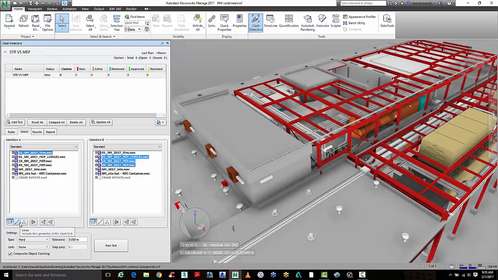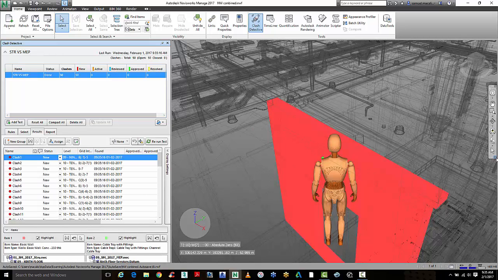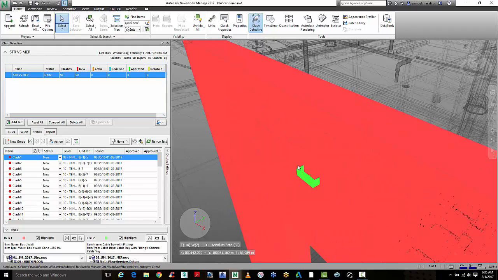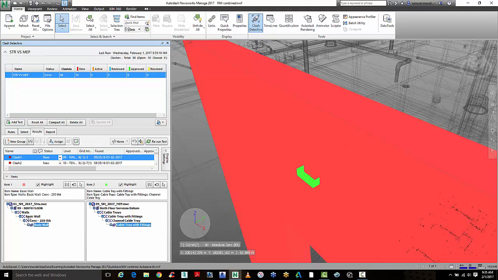You can also clash lines and laser scans like point clouds, and you can even do self-intersect. I'm just going to keep it on the basics and run this test, and it's going to go through the model here and find anything that could be clashing. So if we just bring up the menu here so we can see what's going on, this will tell us that this wall, that's a concrete wall, 250 mil thick, is clashing with the cable tray fittings.